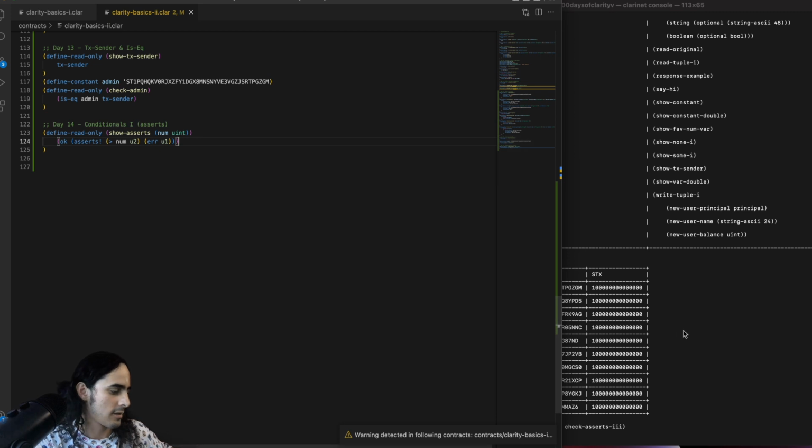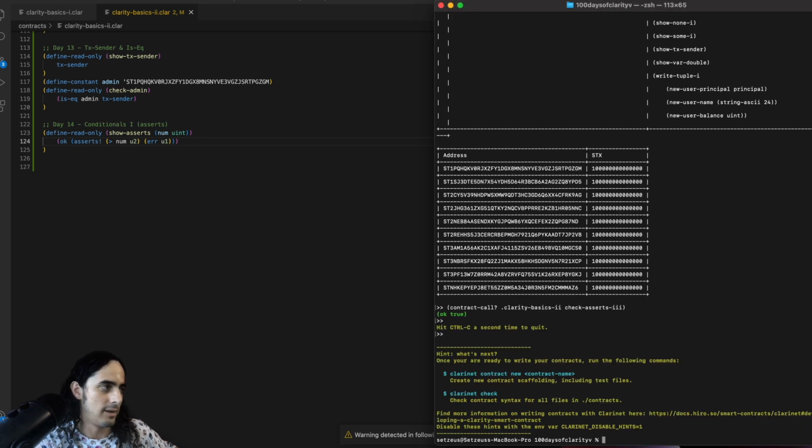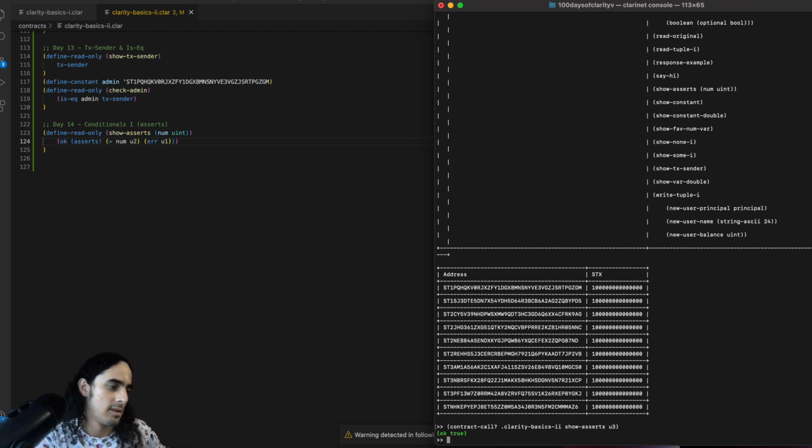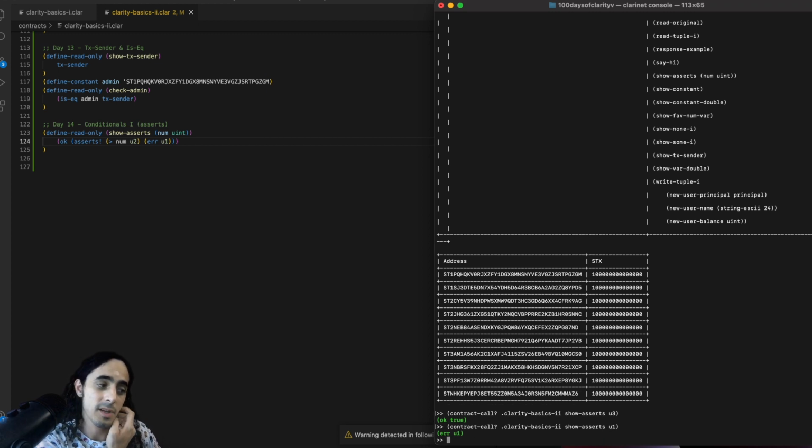So if we go back to the Clarinet console, let's go ahead and run this and call show-asserts. First, we're going to pass in a number that is definitely greater than u2, so u3. And we don't expect to just get true, but we expect to get okay true, which indeed it does. And if we call this function again, show-asserts, but we pass in u1, we should get error u1, which indeed it does. So that's asserts in a nutshell.